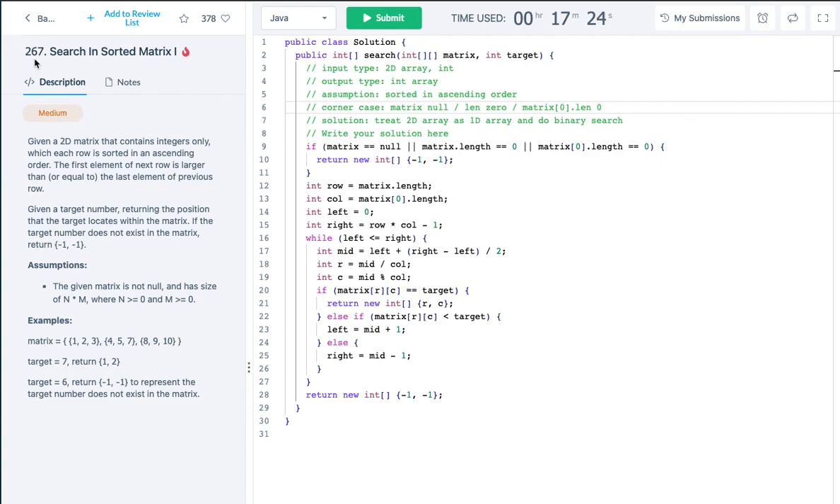Okay, question 267, search in sorted matrix 1. Given a 2D matrix that contains integers only, where each row is sorted in ascending order, the first element of the next row is larger than or equal to the last element of the previous row. Given a target number, return the position where the target is located within the matrix. If the target number does not exist in the matrix, return -1, -1.